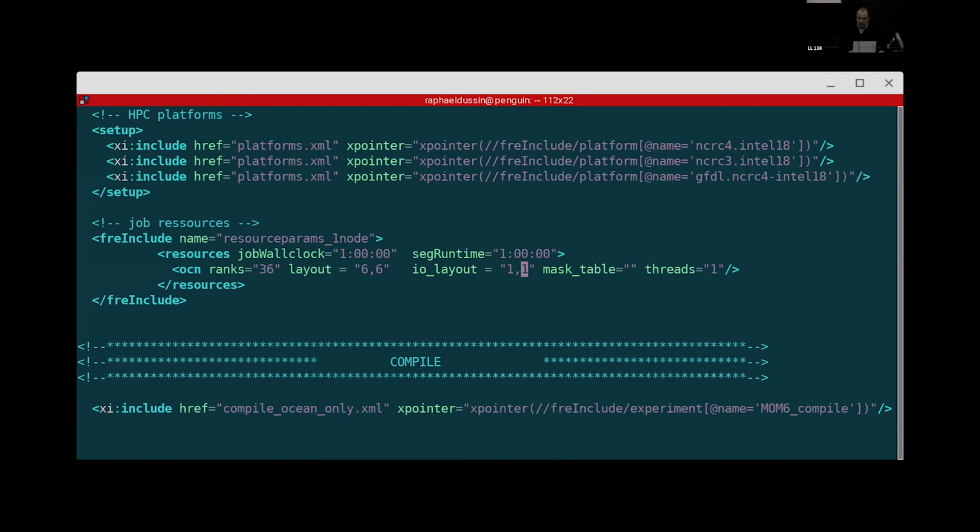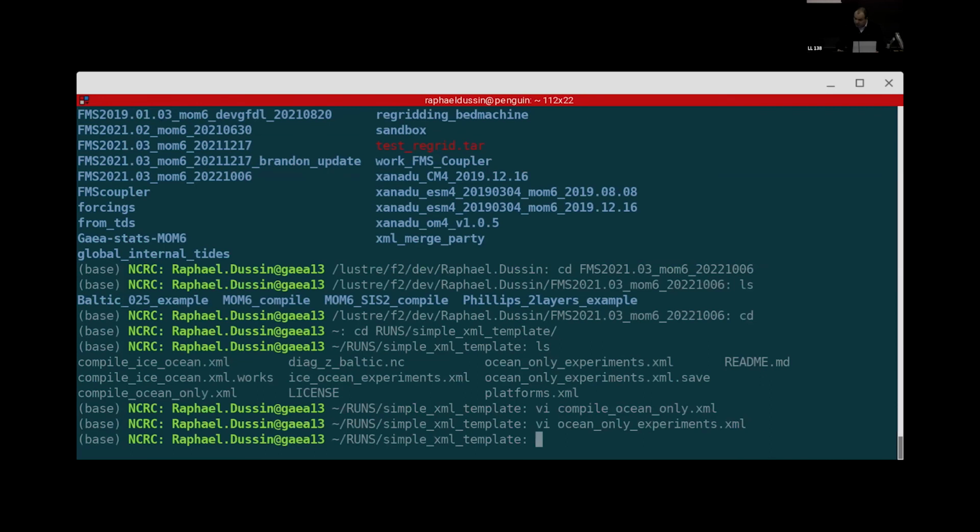I don't have any LAN processor elimination. If I had, I would add the name of the mask table. That's a text file that basically lists all the processors that can be eliminated because it's only LAN points. And threads is only if you're using OpenMP, and we're not using OpenMP in that case. So that's pretty much it for going through the XML.